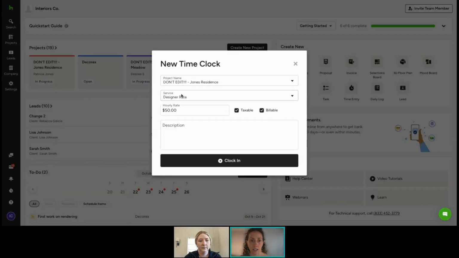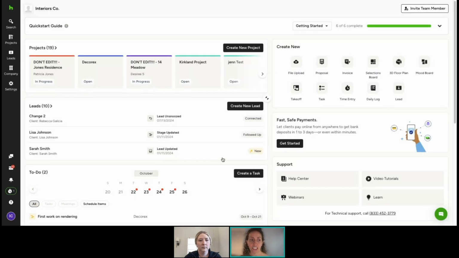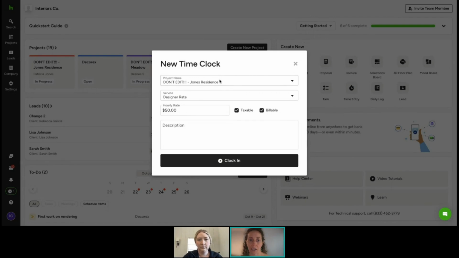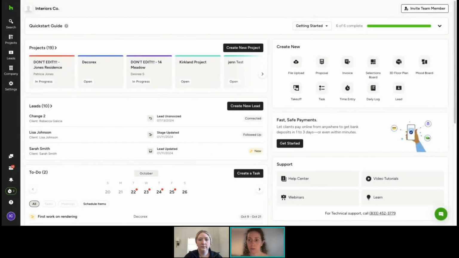You just click here, clock in. You can choose the project that you want it associated with. You can choose the service. If you have a few in here already, you can pre-select those, or it's really easy just to create a new time service. You can update the rate, add a description, then just hit clock in. And this clock will just keep running in the background. You can also add another clock. So if you're working on multiple things at the same time, add the clock here again, choose what project it's for. That will all be running in the background.